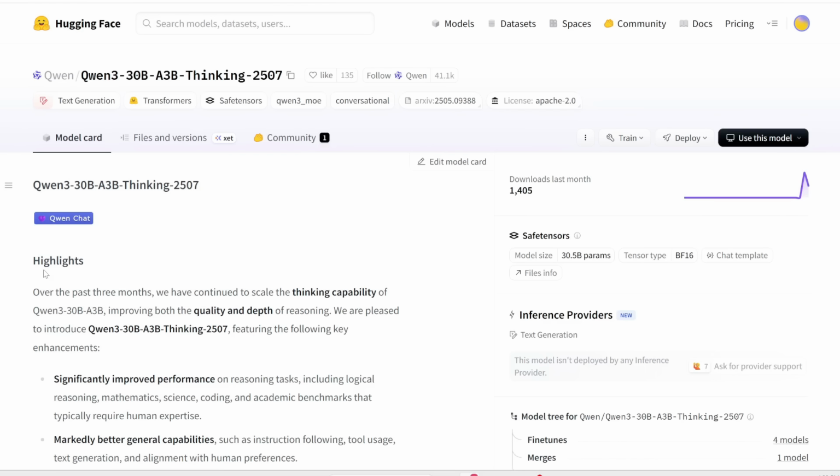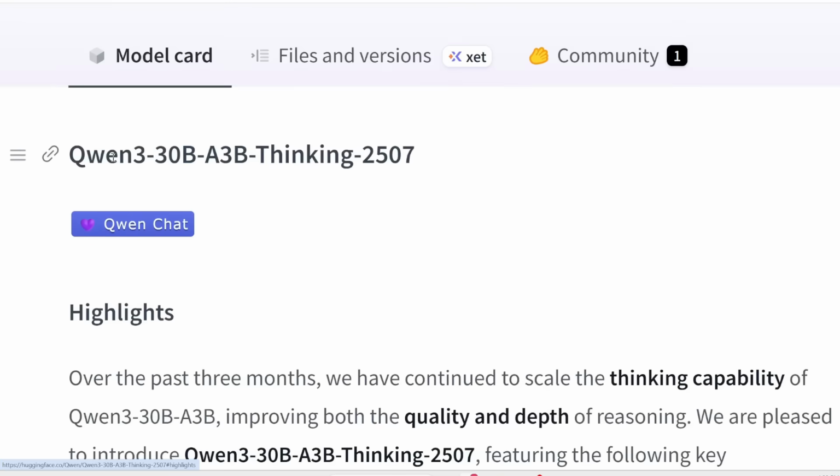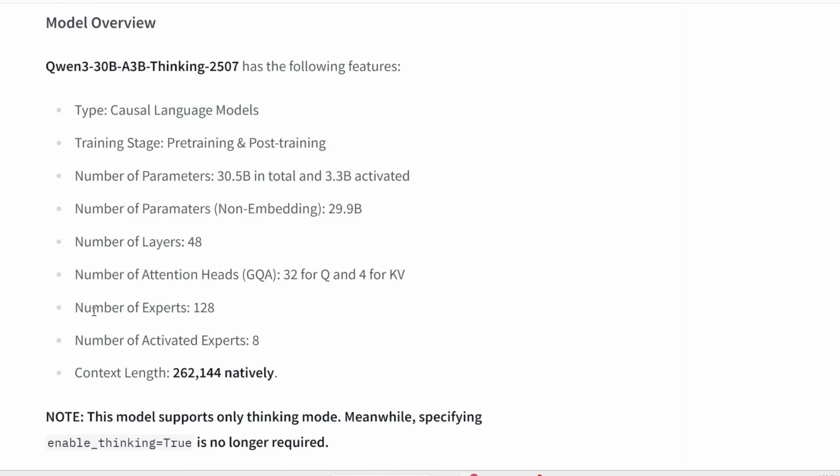Now, this week, they've released a smaller variant called Qwen 3 30B, and this is also a mixture of experts model. So think of it as like a team of AI agents working together to help you solve a problem. And this one has 30 billion parameters.